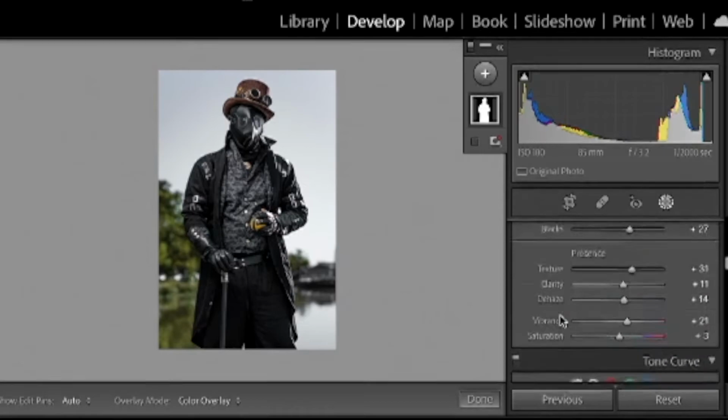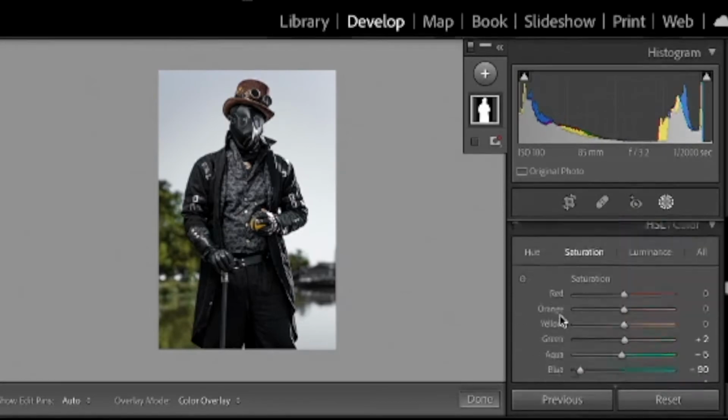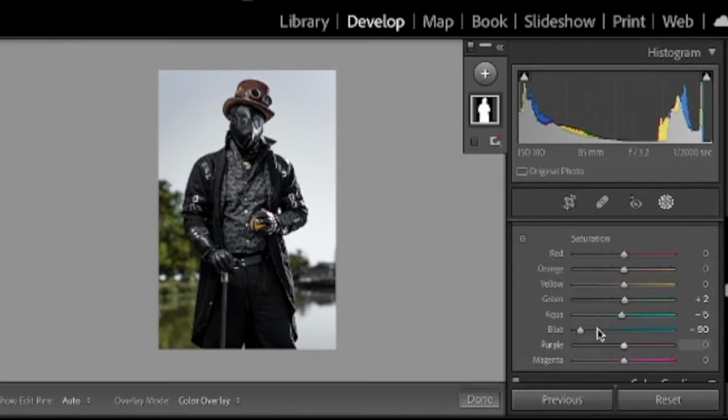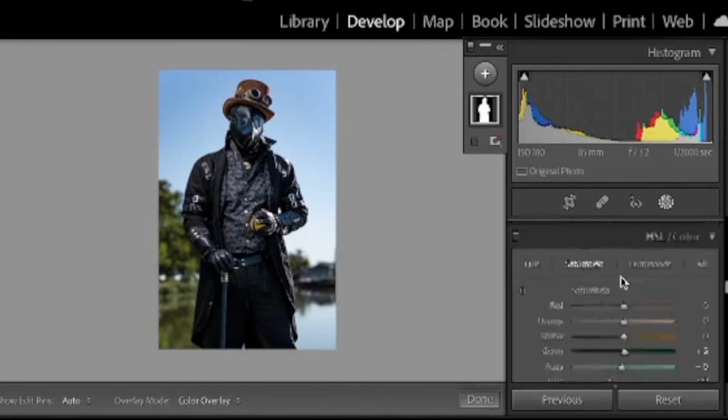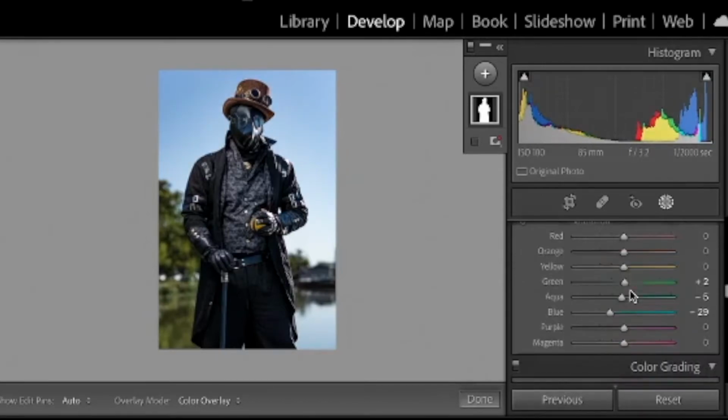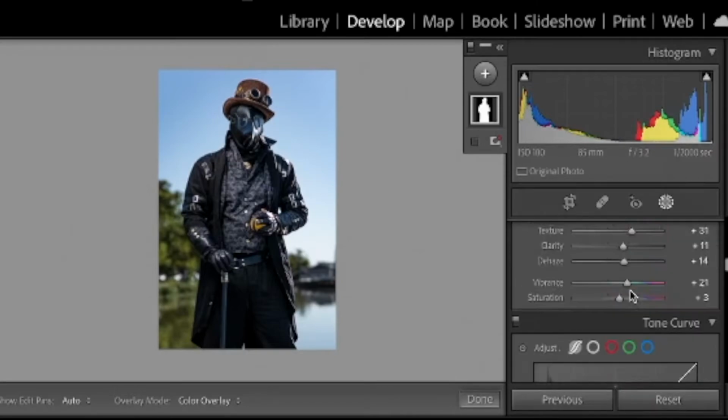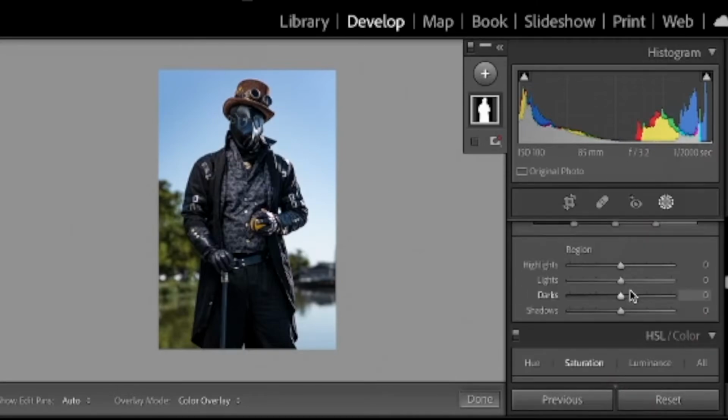And then after that you can move on to the hue aspect. As you can see, I already had some of the blue taken out, but let's add that right back in just a little bit. So this is the hue section, as you can see right here. Just skip over the tone curve. You don't need to learn about that just yet.